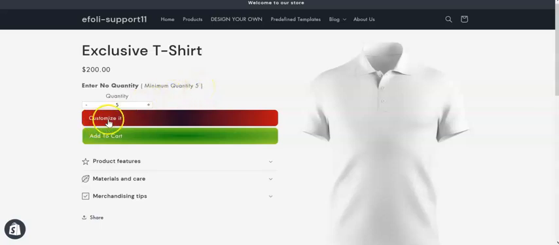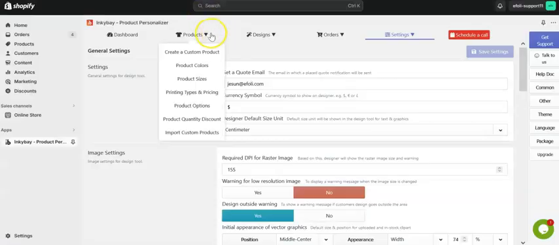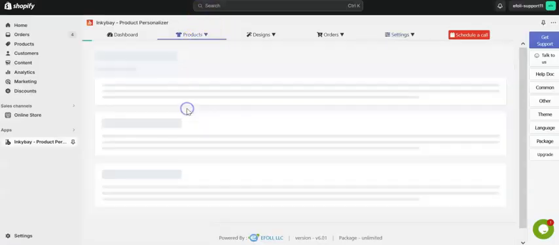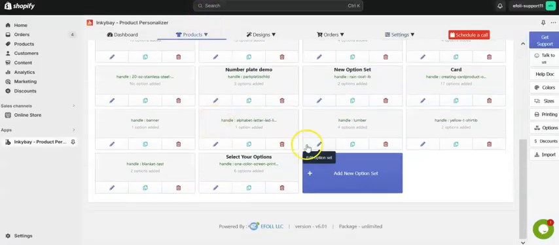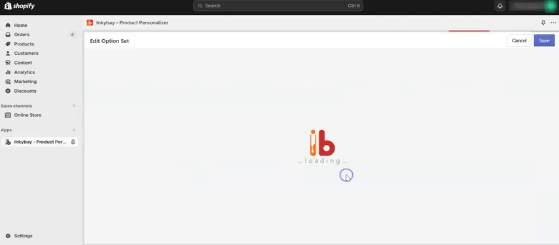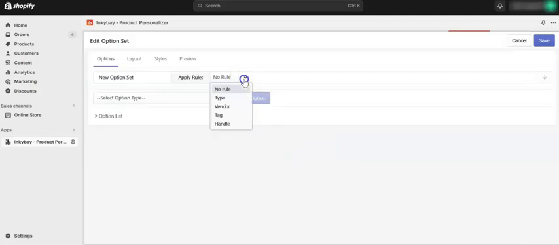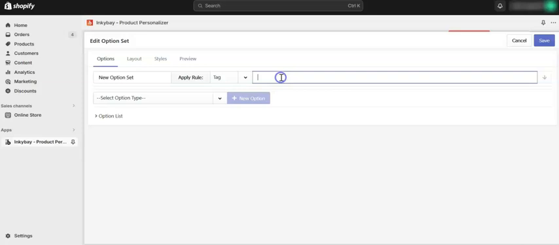Now for this customize it button, you need to create a product option from Inkybay dashboard. We assign this product option with the tag that you have created from your Shopify backend. And save it.